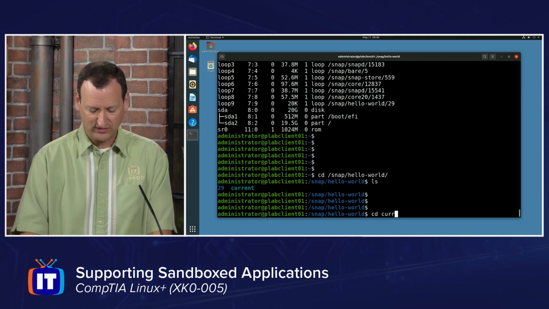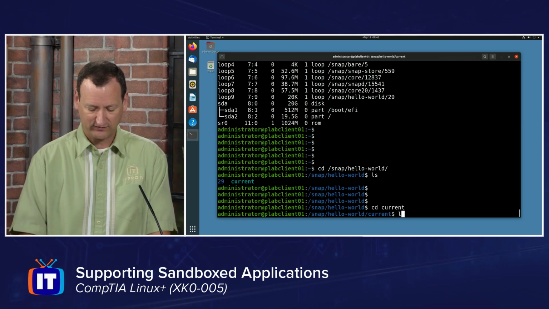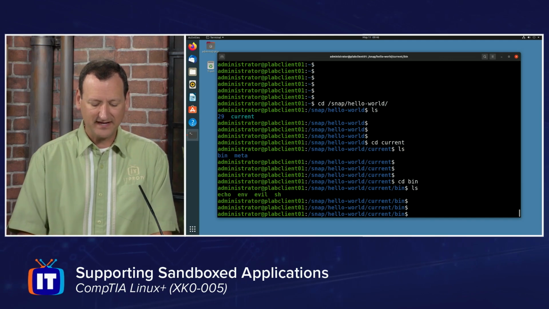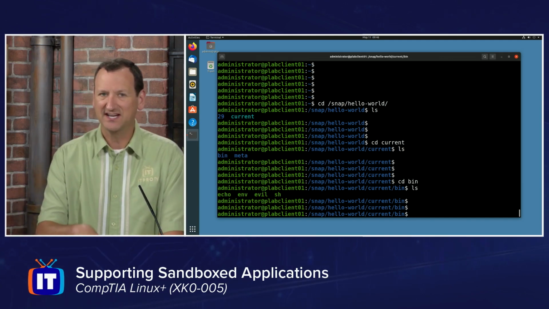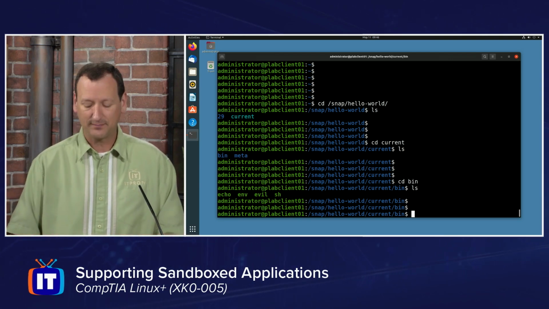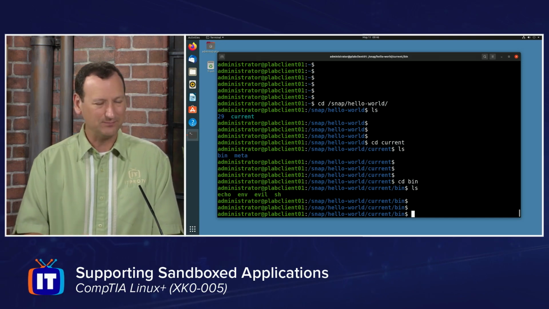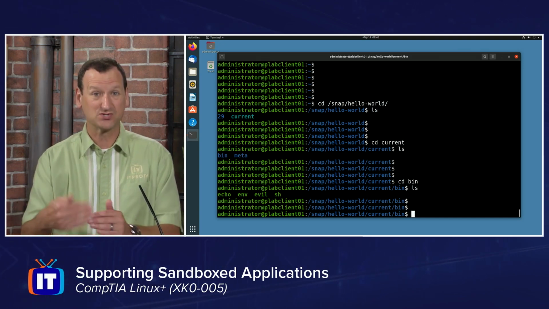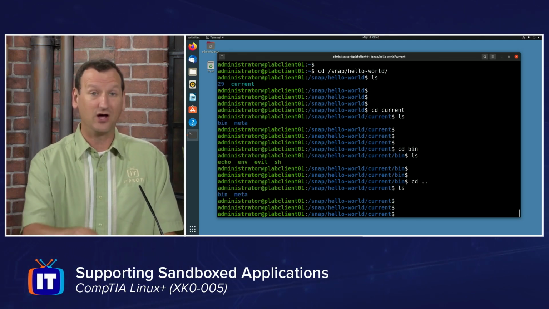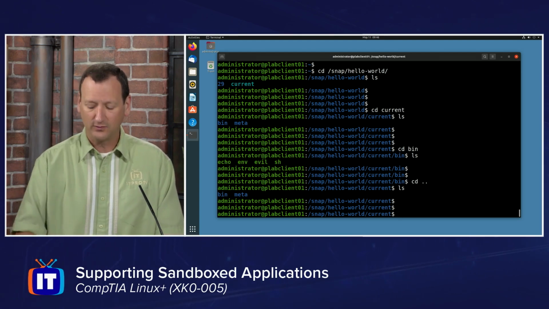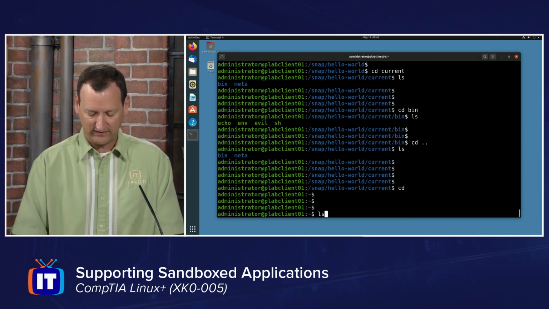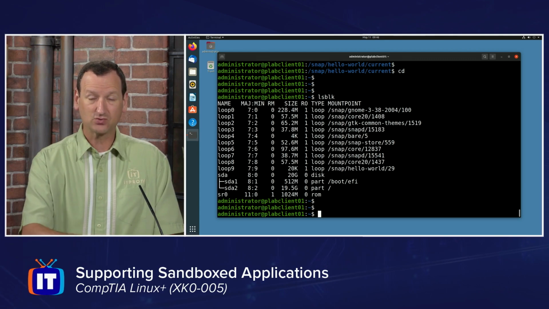But if I go into the current folder, which is just an alias to whatever is the newest, I can go in there and find bin, and there's the binary. It's using echo, it's using sh, it's using these commands to be able to generate the hello world message and show it up on screen. Now, that's a pretty simple application. More complex applications would have a lot more in here. I might see library files and other things that come along with the Snap application that I installed. But each of those are being carried along, and they show up as virtual hard drives.